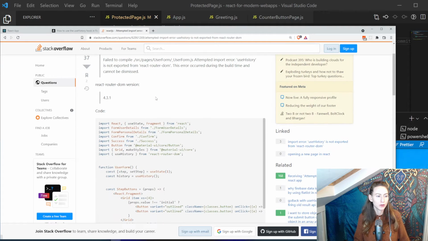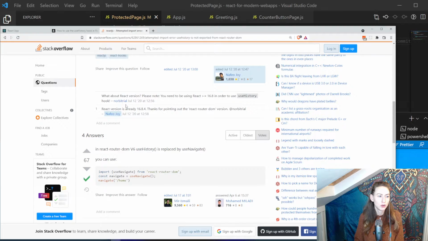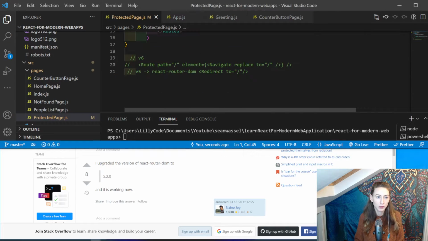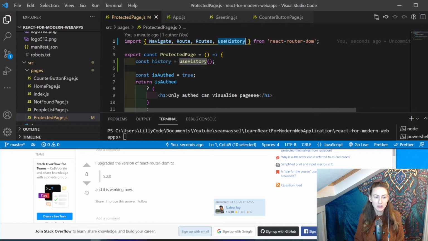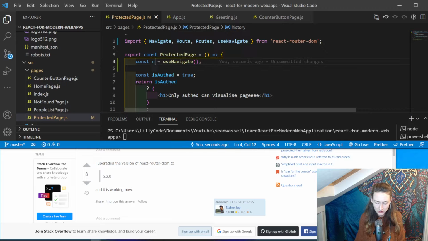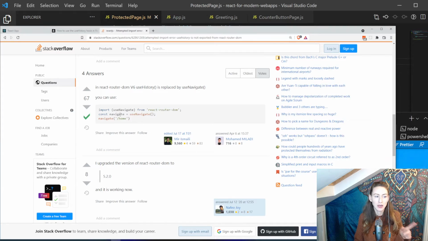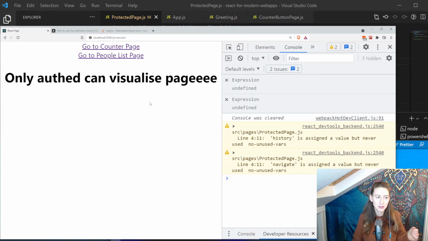And go to Stack Overflow. You need to be using React greater than 16.8 in order to use history. It's now using useNavigate. Okay, well that makes sense. So we will instead use useNavigate, and call this navigate. Okay, and let's continue and see if that works and if we can use navigate in the exact same way as we would have used use history.